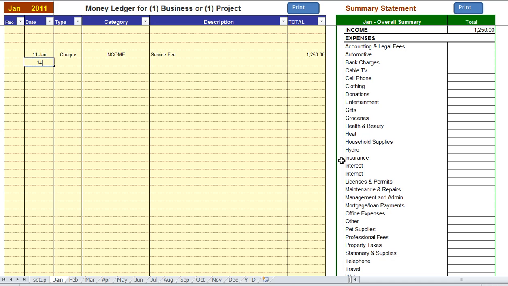Let's do another item. January 14th, we have Visa, and let's have a cell phone expense. Roger's phone, $125. Okay, and that's our expense item. Now on the right hand side you can see again the expense item was totaled next to the cell phone item on the category list.